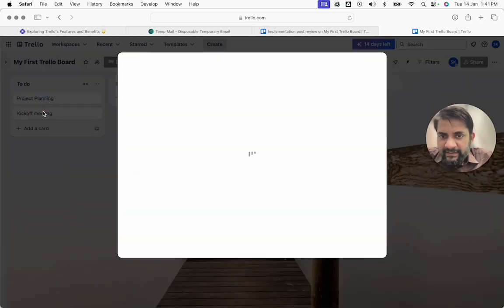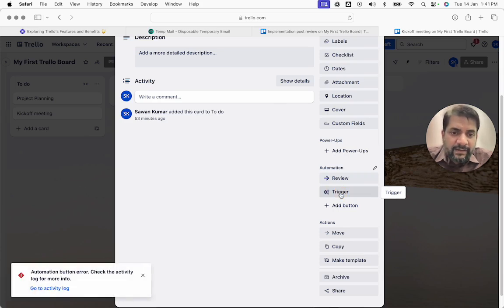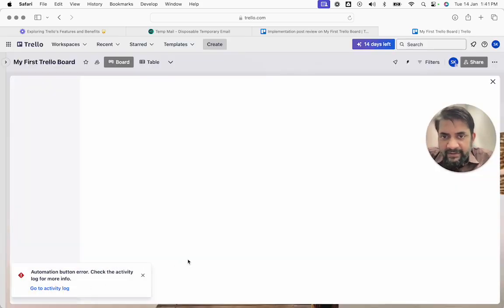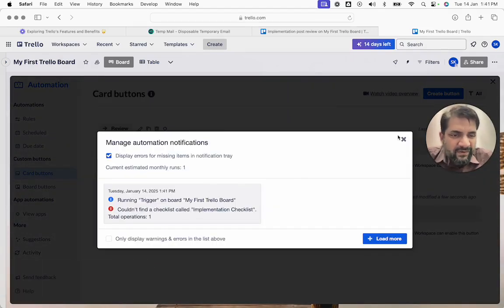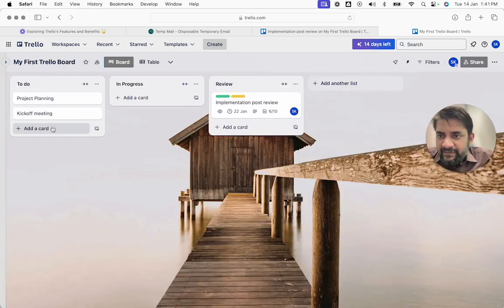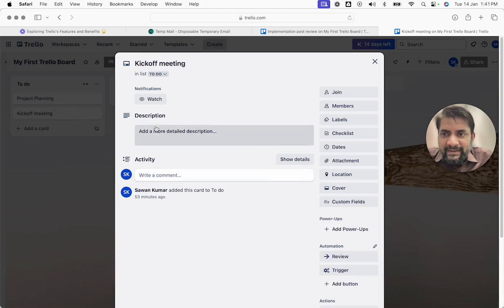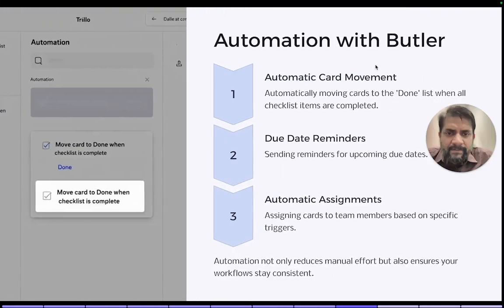Now if I click on this card, let's say here is the trigger button. The moment I click on trigger, so what I could have done is check the activity log. Okay, it could not find the checklist, but yeah, so that's the idea behind it. The moment you click on trigger, it will take the next few steps. So for example, if I have clicked on trigger here, it will automatically move from to do to doing and also add the checklist. So this could be a trigger. We'll do this in much more detail. Hold on for a while.